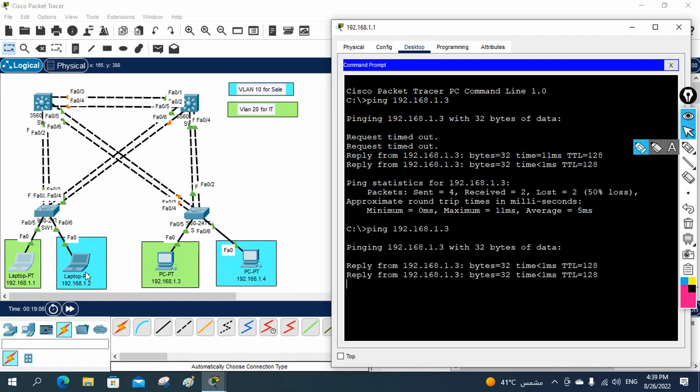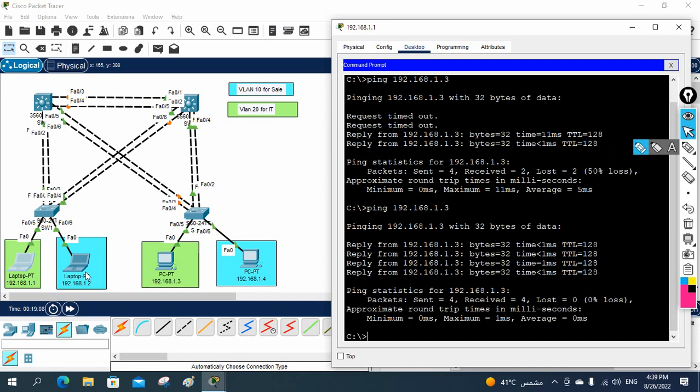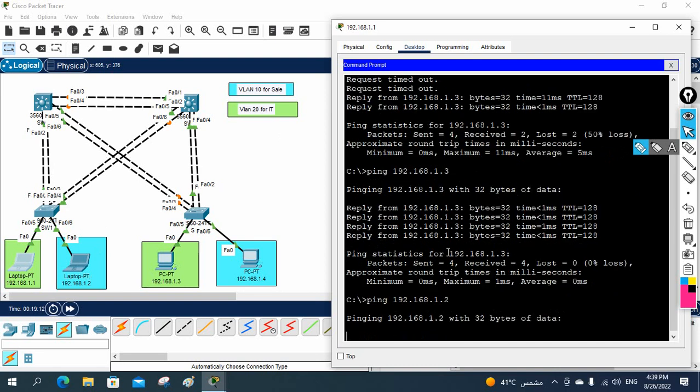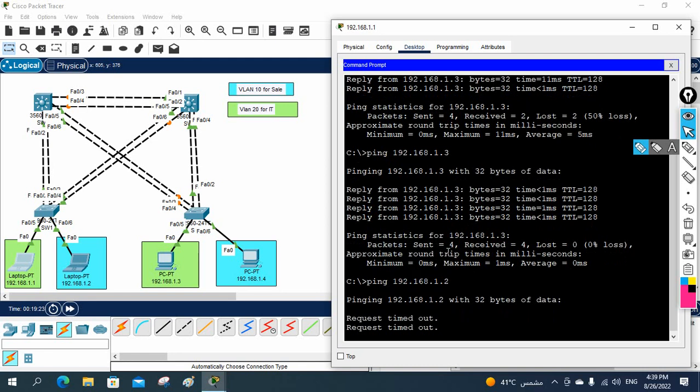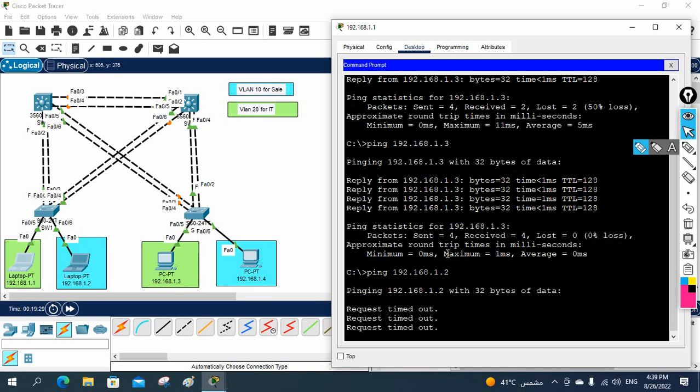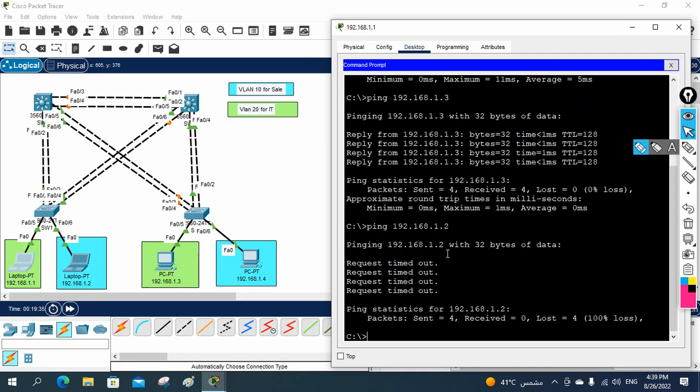But if you ping this IP, it will not work because they are in different VLANs. Let me ping 1.2, because if you remember, different VLANs cannot communicate. If you want to make them communicate, then we need to do inter-VLAN routing. Later we will see inter-VLAN routing, but now you need to remember, two different VLANs cannot communicate. We use VLANs to divide a single broadcast domain into multiple broadcast domains, and we can say this is a layer 2 security also.